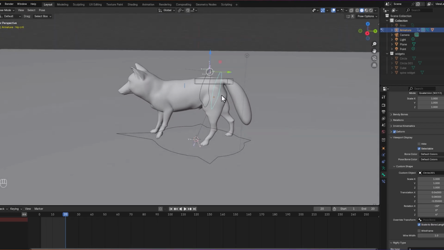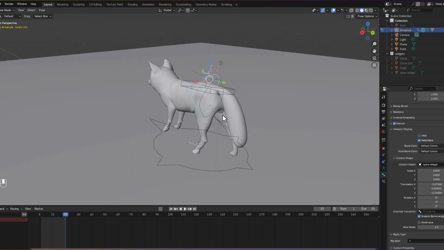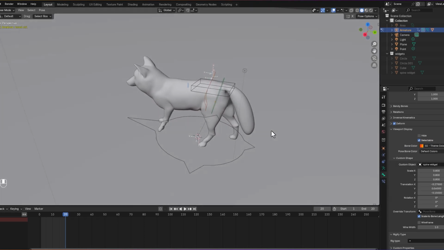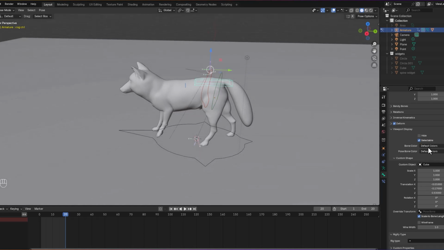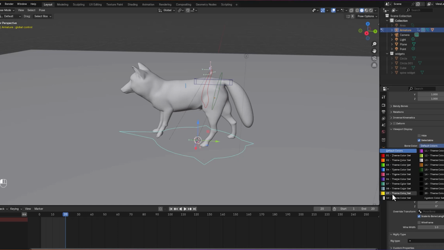Okay, maybe I can select this and create a different color for picking. Let's see, for the spine, let's use green. And for this, let's use a type of orange color. For this, let's change the color and use the default blue color. I like to use this. And this, let's use orange yellow color. Okay.